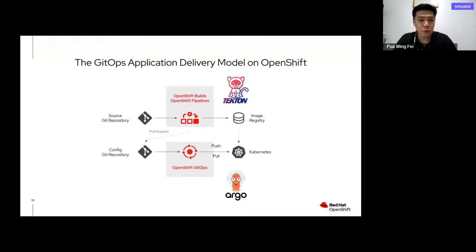So for our demo today, for the CI part, we'll make use of OpenShift Pipelines, which is the enterprise supported version of Tekton under Red Hat. And for the CD part, we'll make use of OpenShift GitOps, which is based on the ArgoCD upstream project.